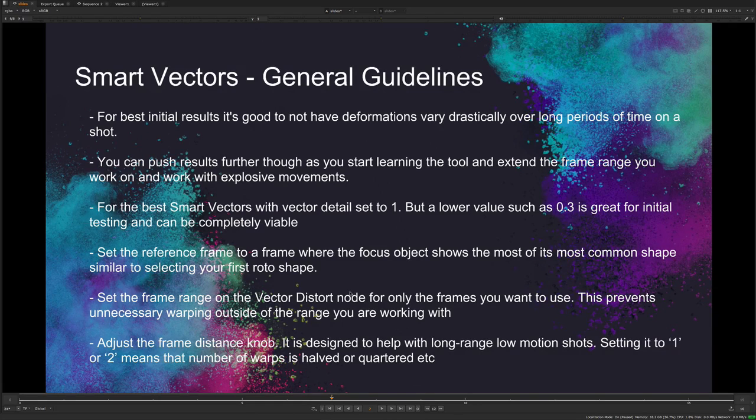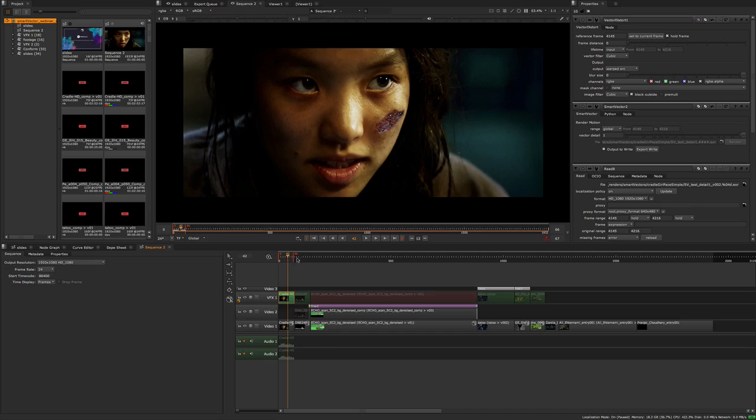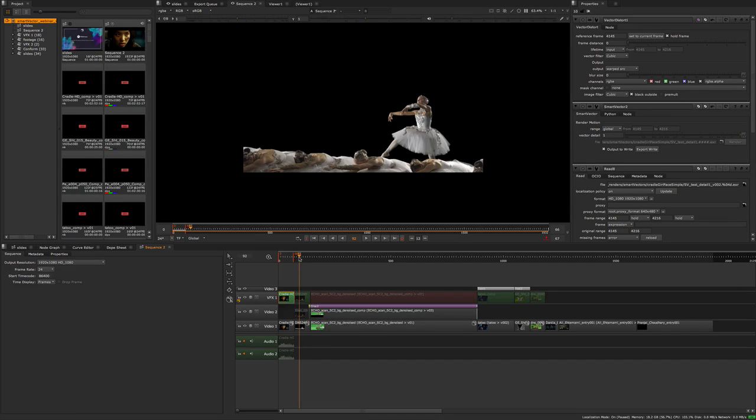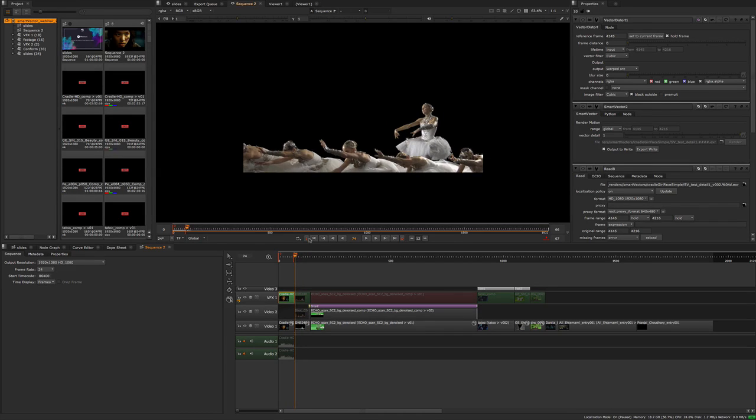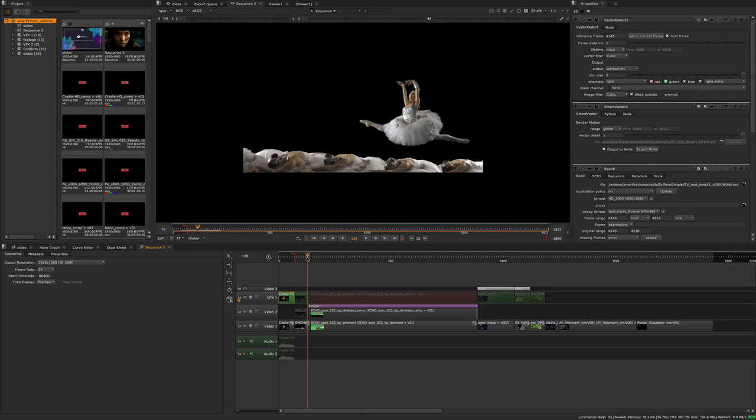So we're just going to jump across now to another shot that we can give a simple example of. In this instance, we're going to be working on this ballerina shot, and what I'd like to do is just set my in and out point so we can have a quick view. That's the end of the shot at the end.